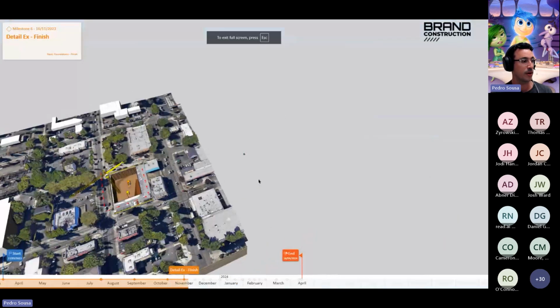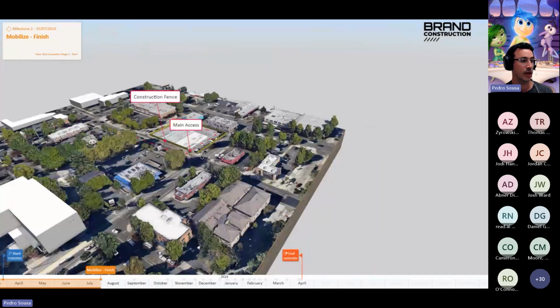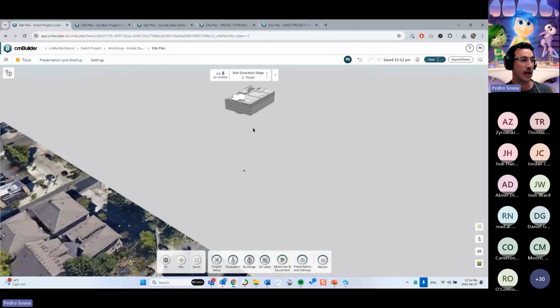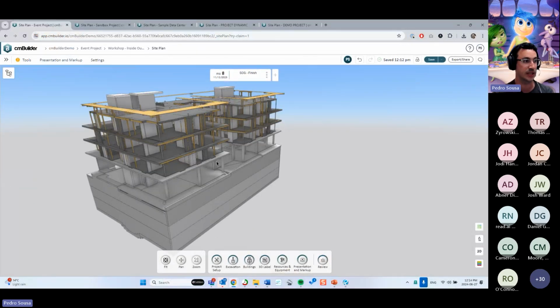So where are my parts? Whoops. Oh, did I hide the model? I think I did. Anyways, so this is how you take control of the visuals of your presentation.